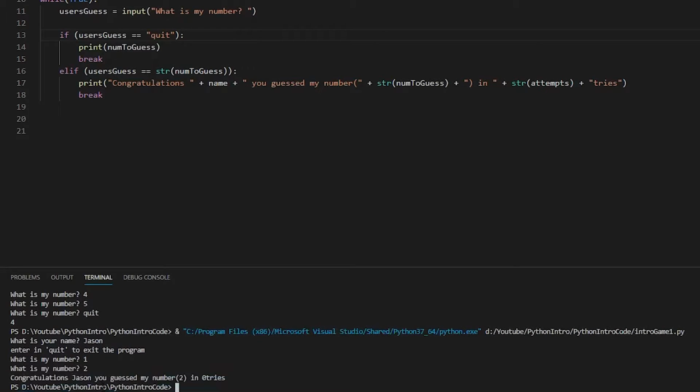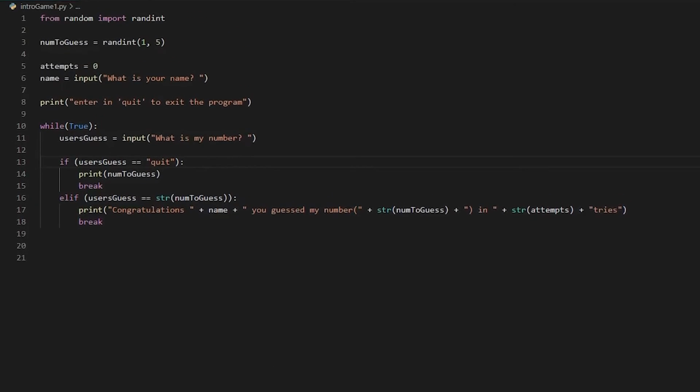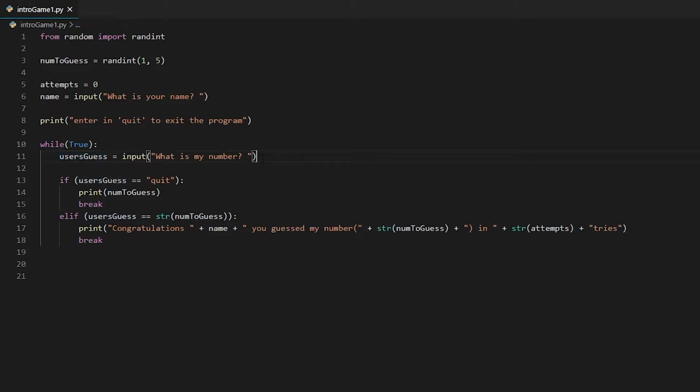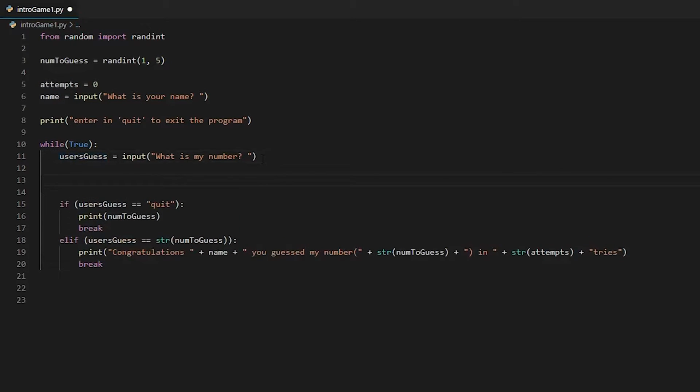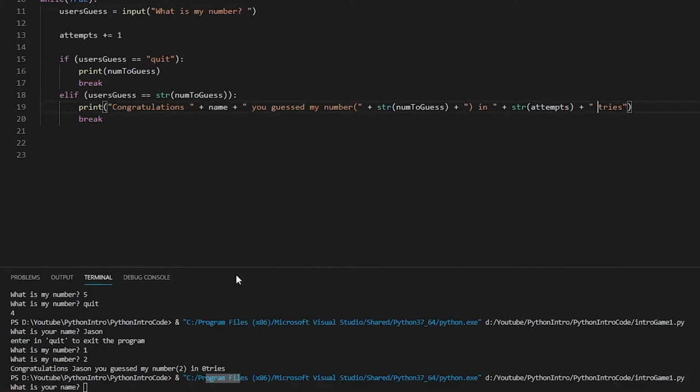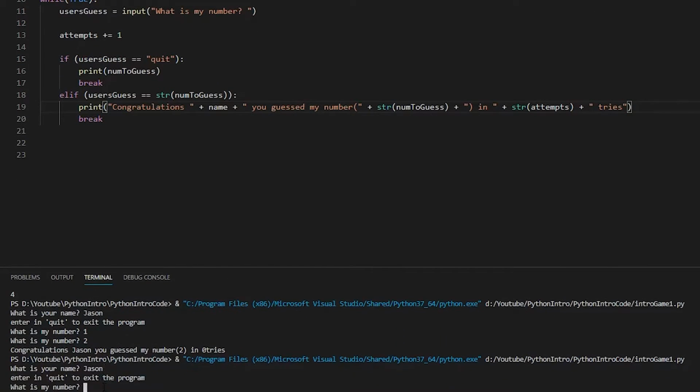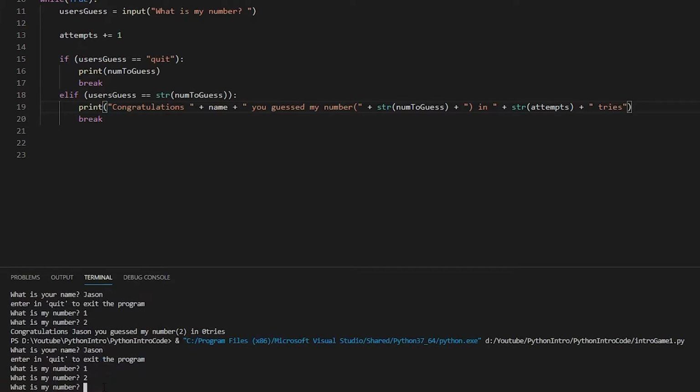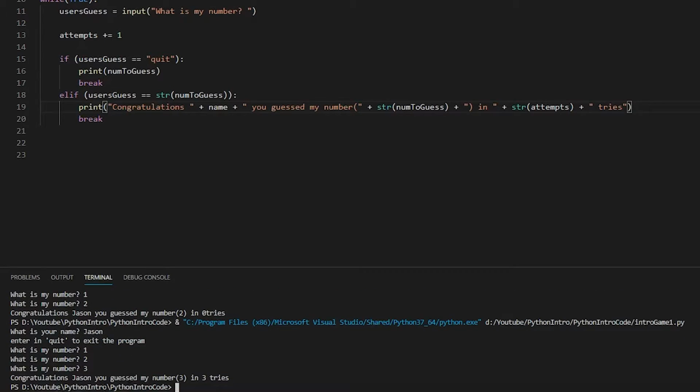1, 2, nice. Congratulations, Jason. You guessed my number 2 in 0 tries. Okay, so that's one thing we forgot to do. So we have our attempts, right? So our user's guess. After that, we're going to want to increase that by 1. So if we did attempts plus equals 1, that should change that. And then we can also see that 0 is butted up against tries, so we need a space here. We'll save and run this. Name, nice. Well, this is looking good. 1, 2, 3, sweet. Congratulations, Jason, you guessed your number 3 in 3 tries.